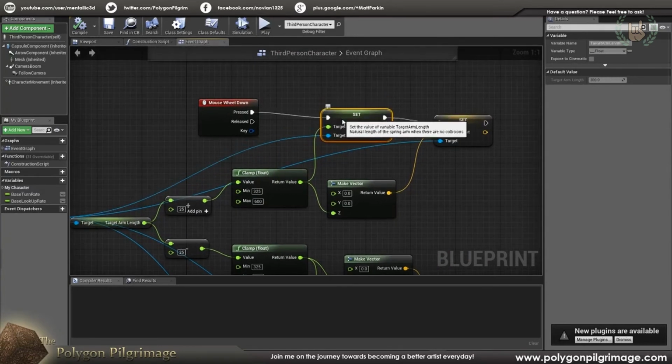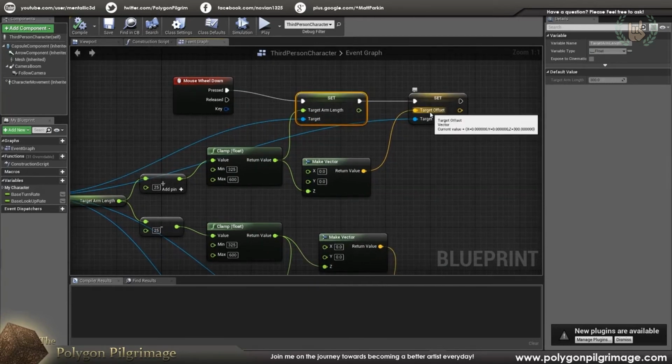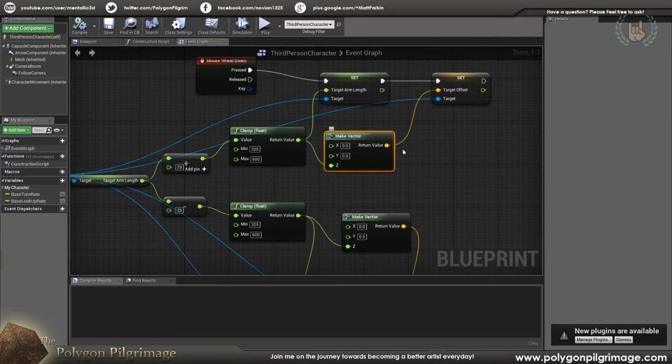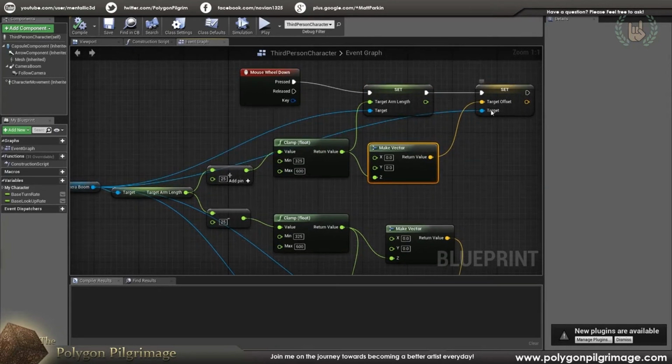And then our target offset is actually a vector, so we need to take this value and throw it into the Z of a make vector and then pump that in there. And all the targets here are all coming from the camera boom.